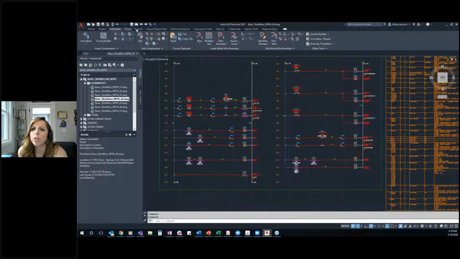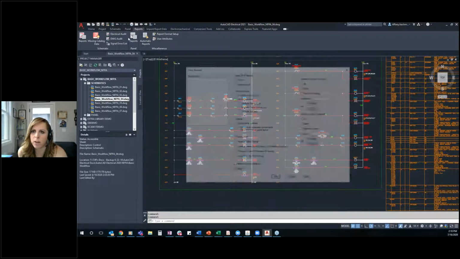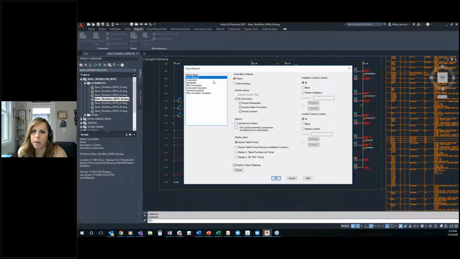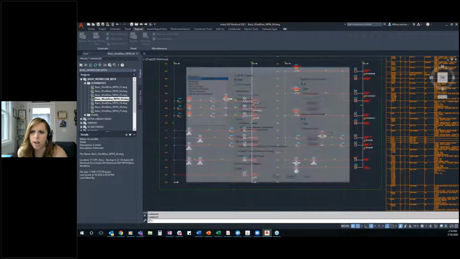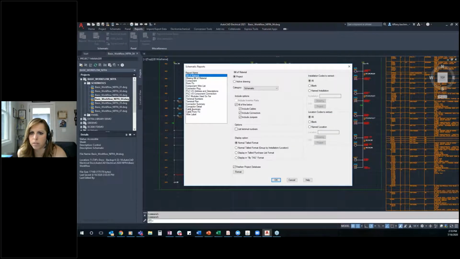So whenever we were to go into our reporting tools, and we were to go in specifically to what you're asking for, Darian, on a panel report, and actually, I think you said panel, but you were asking specifically for a cable from to report. So those are actually found under the schematic reporting tools, just as a little housekeeping thing.